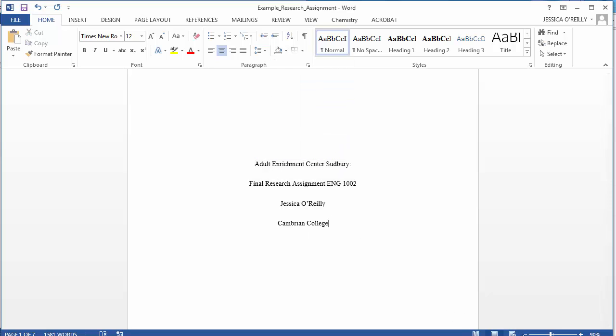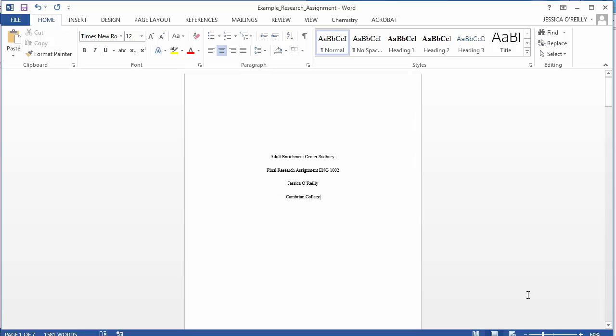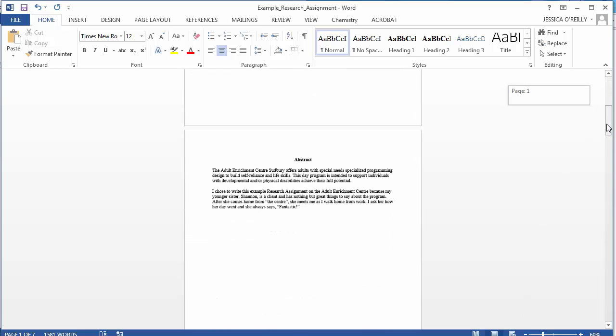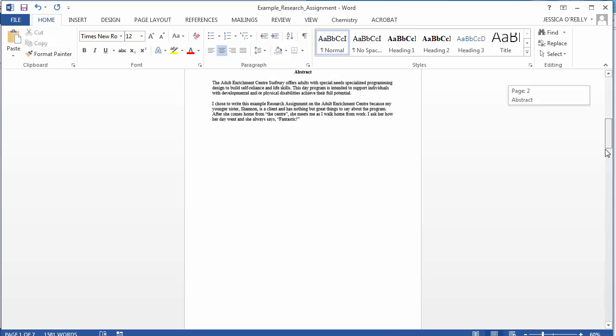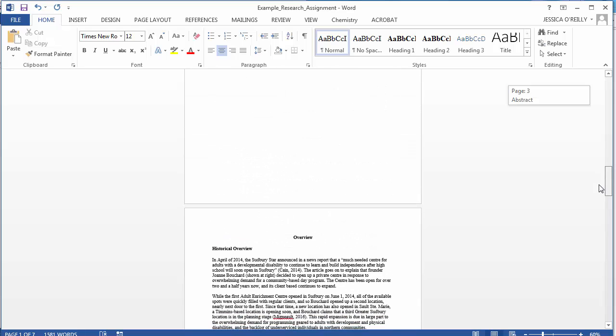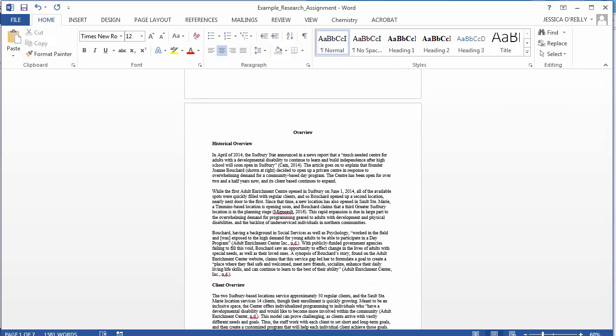So it should look something like this. So you see that this is my page 1, then I've got the abstract on page 2, followed by the table of contents, and then the body text of my document.